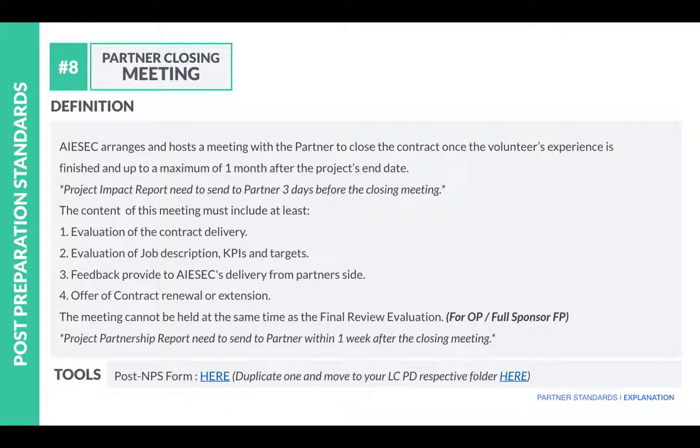So before you go to meetings, definitely send a form to your partner. Make sure that you collect info from them first in terms of their NPS, satisfaction, and every single thing. Then you can prepare for the meeting. Okay? You can evaluate the content, contract deliveries, evaluate JD, KPI, and also what is the achievement. Feedback provided to AIESEC delivery from the partner side. Lastly, the objective of this phase is to retain them. Okay? Offer contract renewal or extend the partnership. That's the ultimate objective after the review itself.